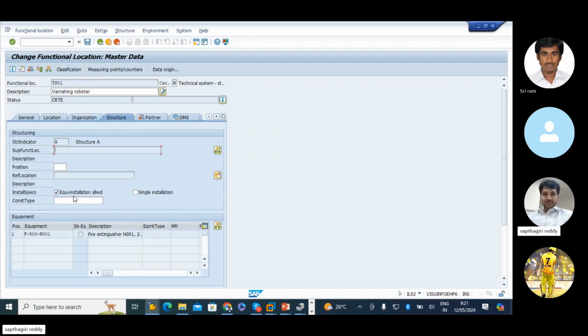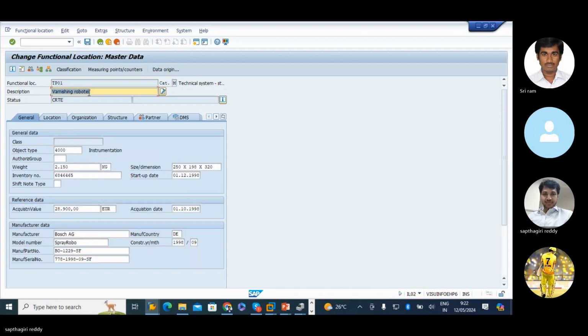Okay, equipment installation allowed. I'm removing this equipment, fire extinguisher. Okay, a function location table. There is one piece of equipment installed already. Oh, it is installed. How come this is vanishing? I don't know.